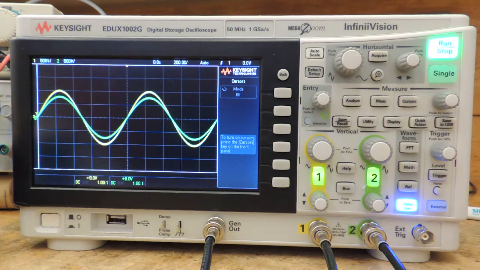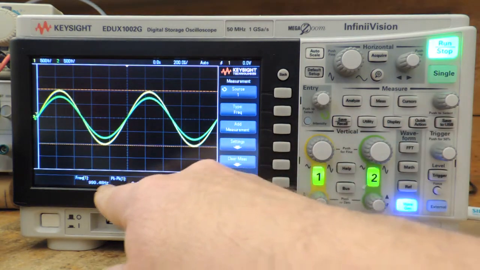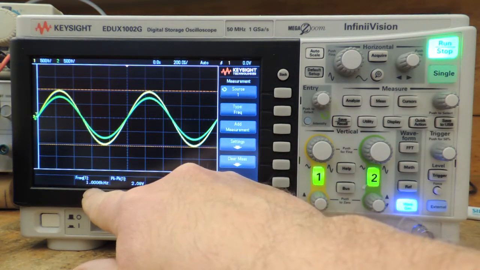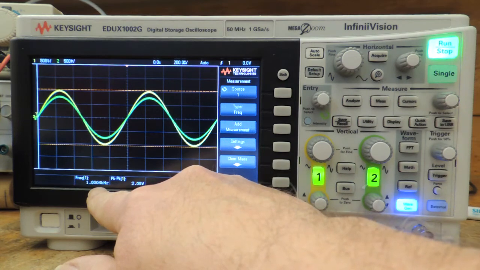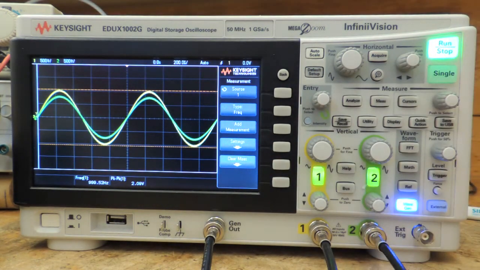So moving on to step number 13, it says for some waveform parameters, automatic readings are available. These are accessed via the measure button. So if we press the measure button in, you can see at the bottom of the screen, I have frequency for channel 1, and it's about 1 kilohertz, and I have peak to peak for channel 1, and it's about 2.09 volts. It'd be nice to know what the peak to peak is for channel 2.